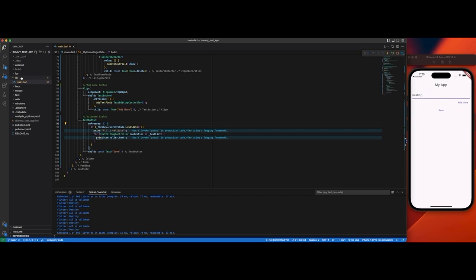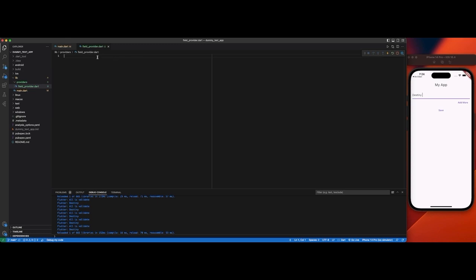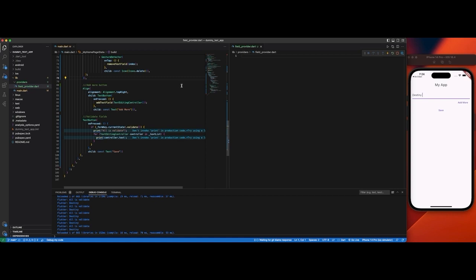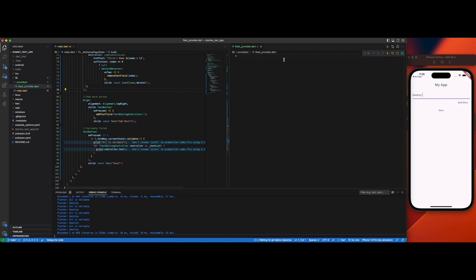All right, moving on. Since we already added our provider, I'm going to create a folder and call it providers. Inside here, I'm going to create the feed provider. Permit me to duplicate and split the screen so we can see what is going on per time. Sorry.